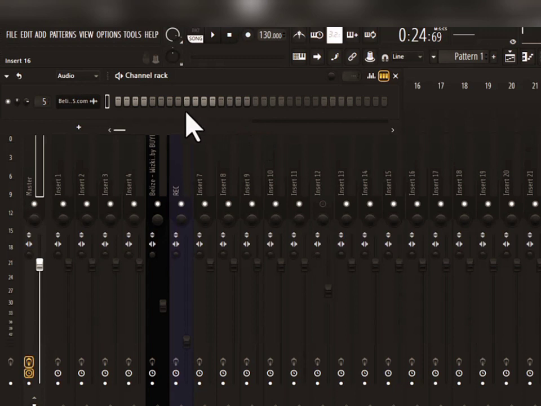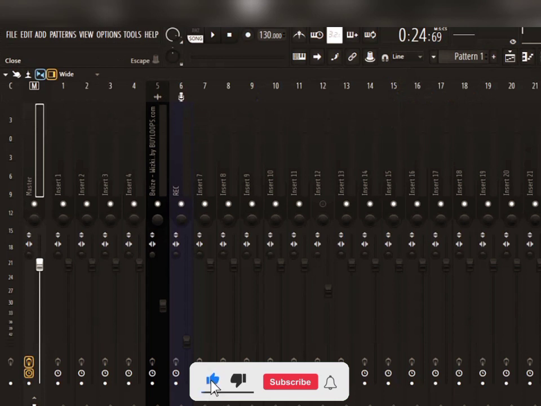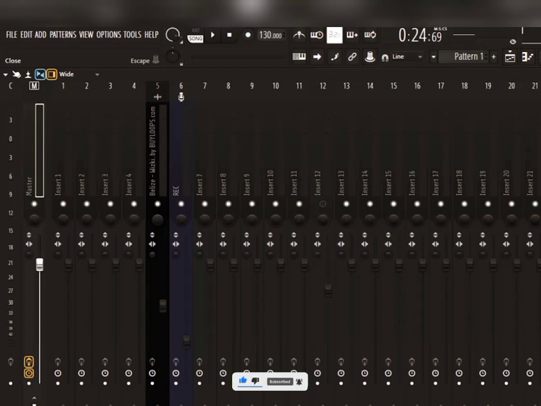I'm going to make a very quick video for those asking how to add a folder in your FL Studio.